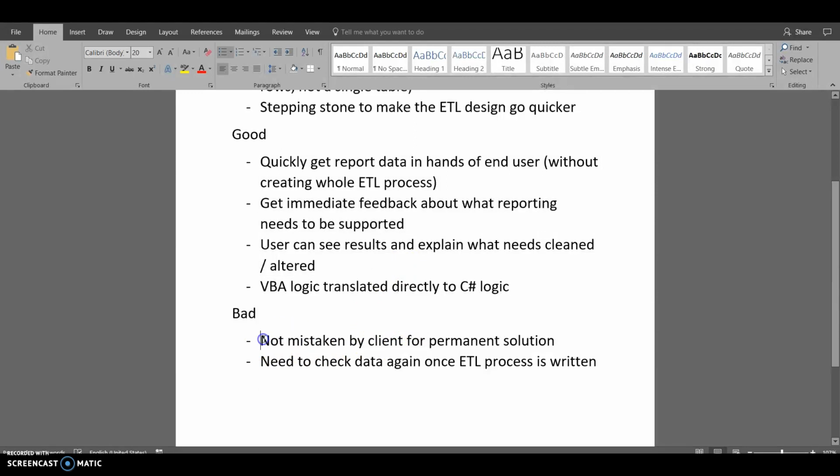Some drawbacks, I guess, to this is the client might be inclined to think that it's done, they have the data in Tableau, but you have to be able to really let them know why you're still going to be putting this into a database and the benefits of creating the whole ETL process. You don't want them to think that this is the permanent solution. And obviously, you'll have to check the data for accuracy a second time once it's in the ETL, which is not too much of a drawback, but I guess it is another step.